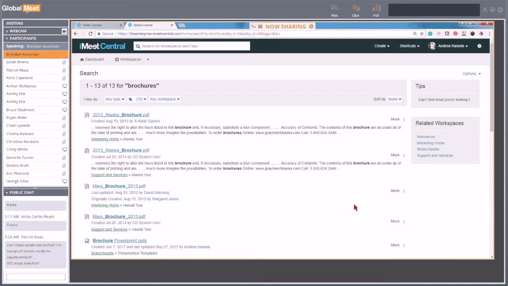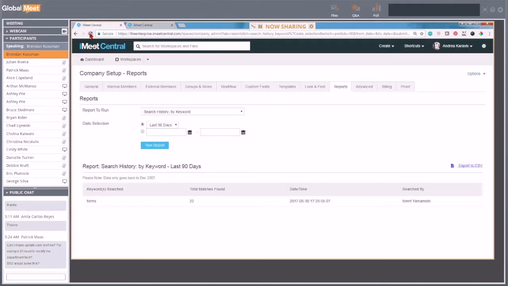When you use an advanced search, our system captures that information. It captures a couple of things. It captures what you searched for. It captures how many results were returned.